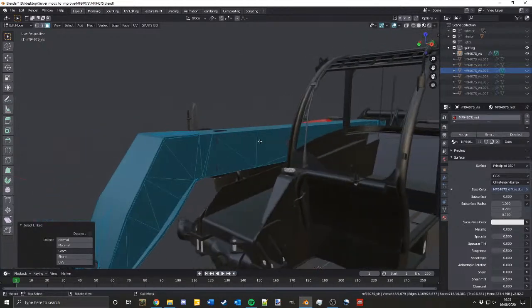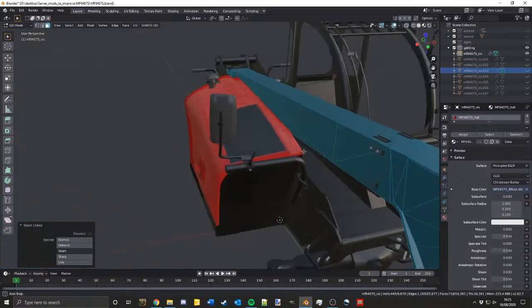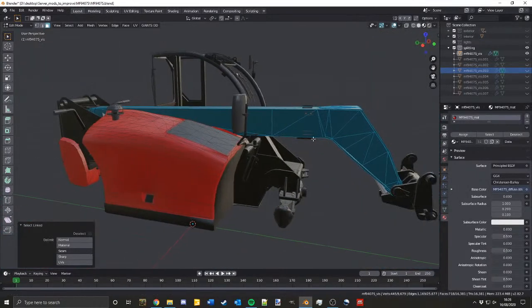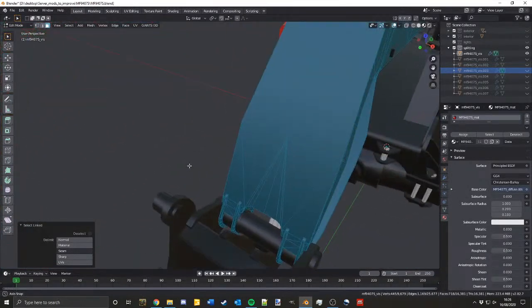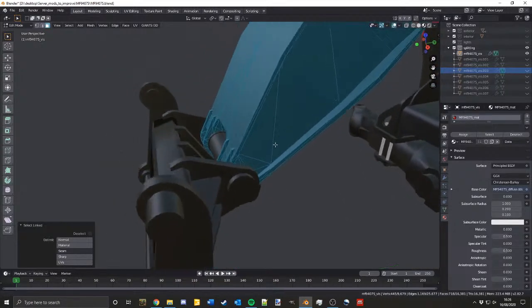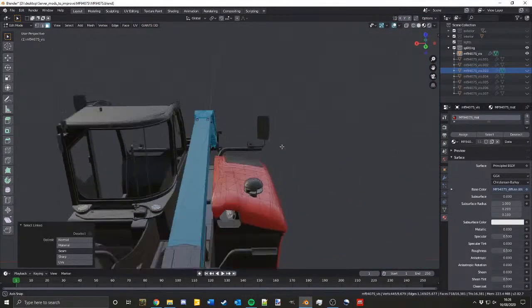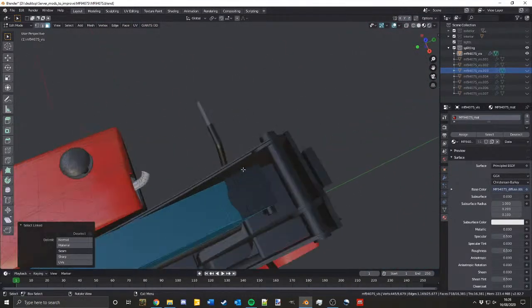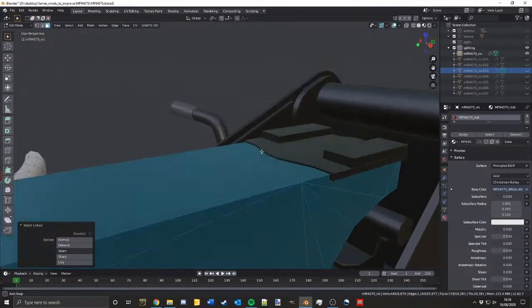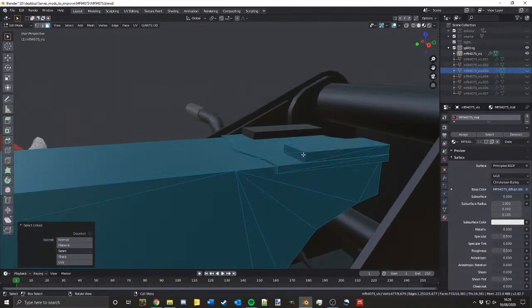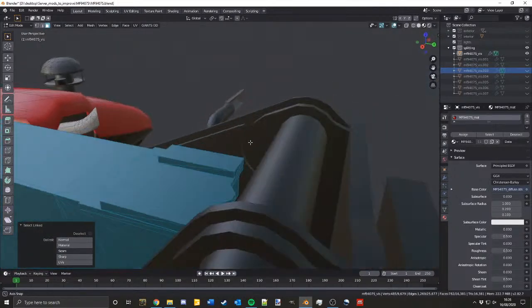Obviously, this is the sort of inner arm, the bit which second arm, second stage. I don't know. Technical terms. Select all that, I think.